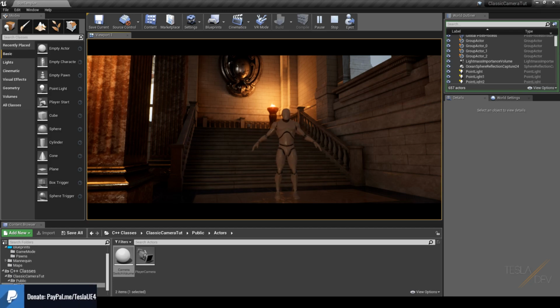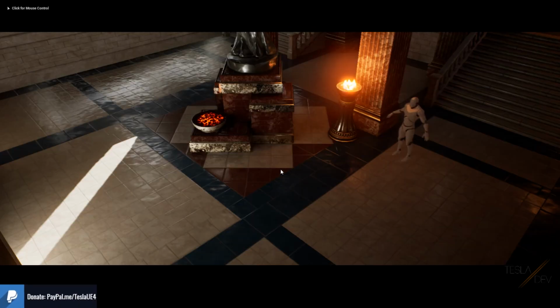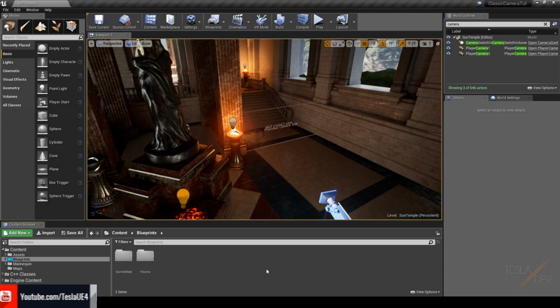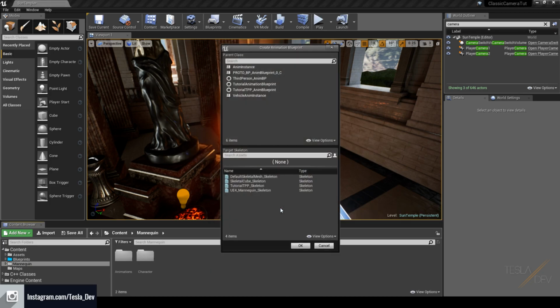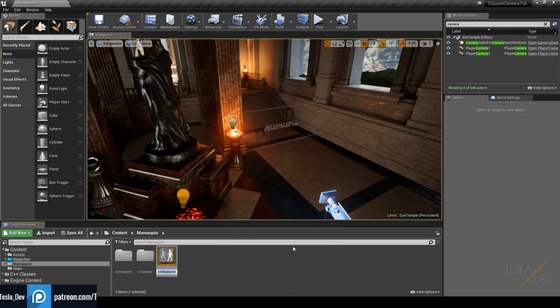Okay, so this looks good. I'm going to wrap up this tutorial now by creating an animation blueprint for this character. So I'm going to come to my mannequin folder, and I'm going to right click in here and create a new animation blueprint, and we're going to assign this to the mannequin skeleton. I'm going to name this player character underscore anim BP. We're not going to open this up just yet.